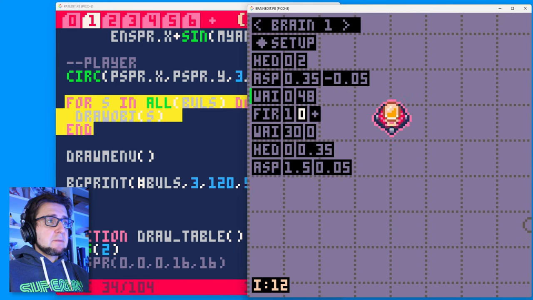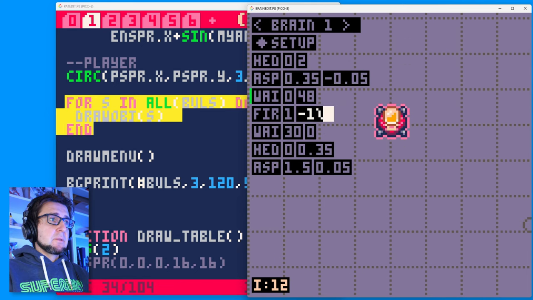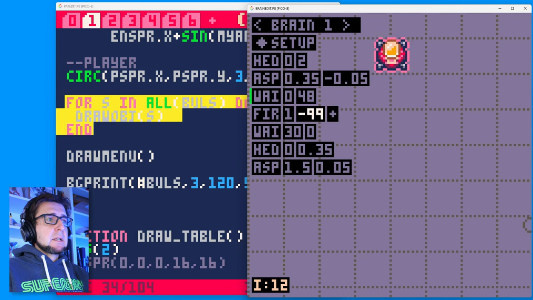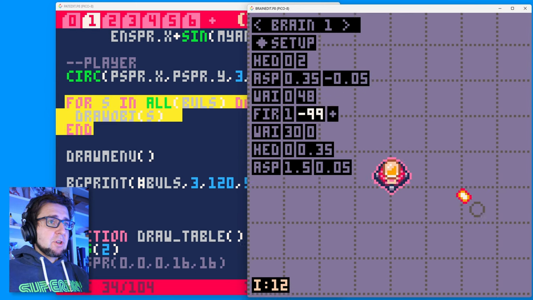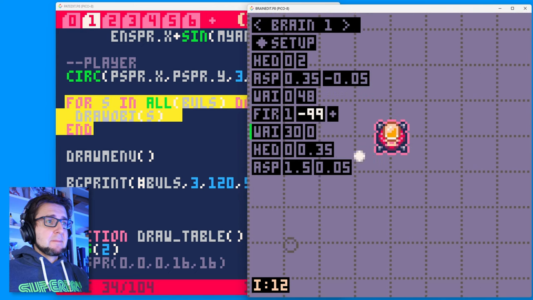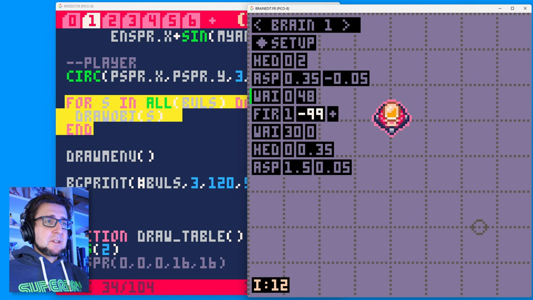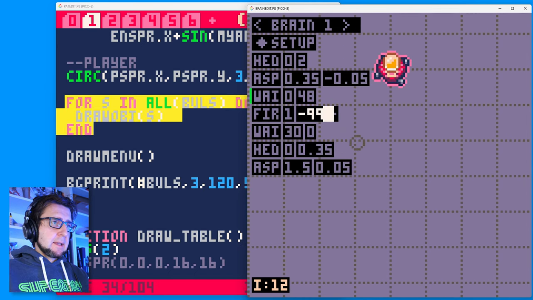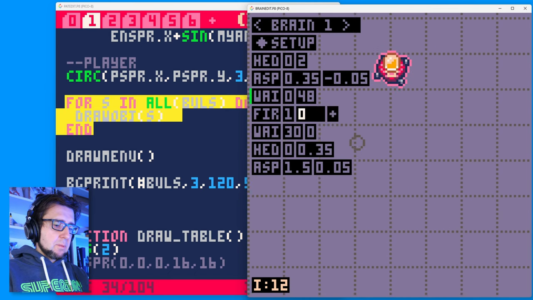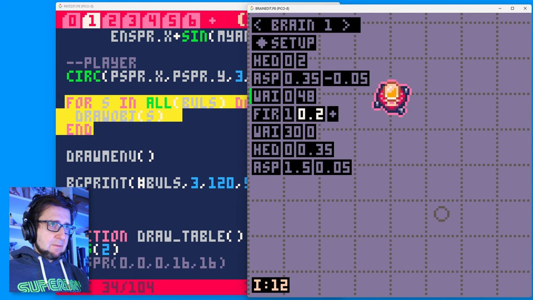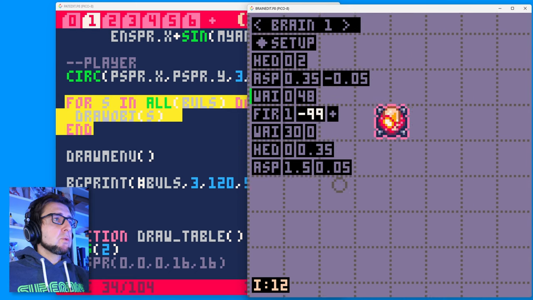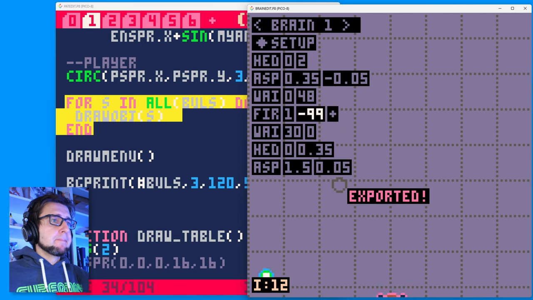Also, I want to now see if we can fire it at the player. So we said minus 99 is kind of like a keyword for firing an aimed shot. And there we go, it fires an aimed shot. It always fires where we're supposed to be firing. Let's do 0.2, just to see if we can fire sideways as well. Cool. Let's do an export here.